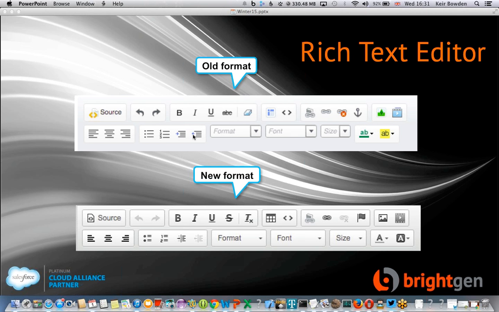The colors have been removed, so it's consistent grayscale across. There's been absolutely no change in terms of what you can do with the editor. It's just the style that's been changed slightly, so just make sure that the users are expecting that when they see it for the first time.